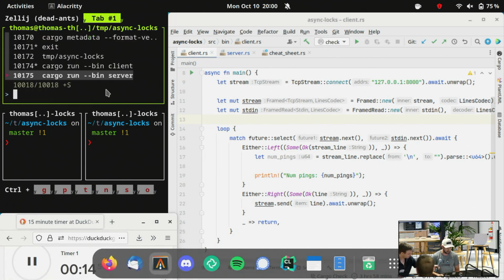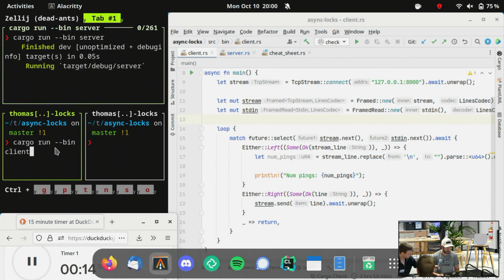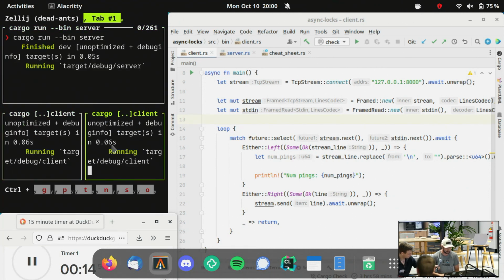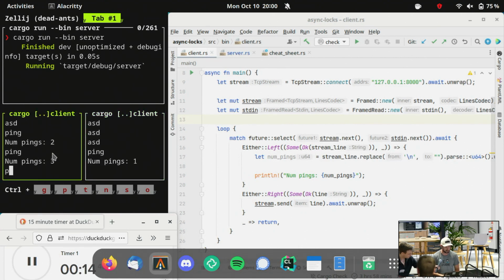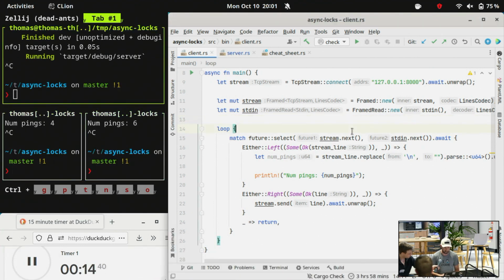So first, let's show you the program. It's a little server, and we can run multiple clients against it. We send messages, nothing happens. If we send the message ping, we get back how many pings have been sent. And this state is shared across the multiple clients, right? So we've got one server, and we share state across the clients. Easy. Okay, how does this look?